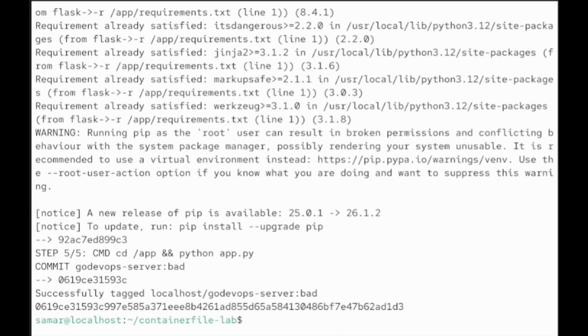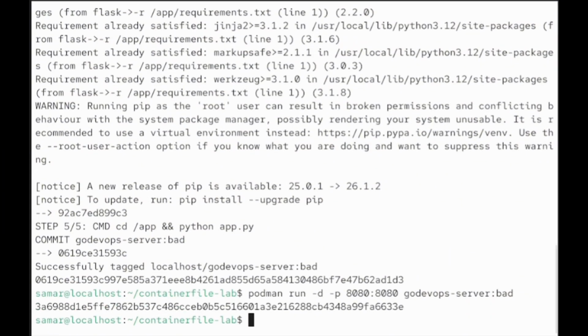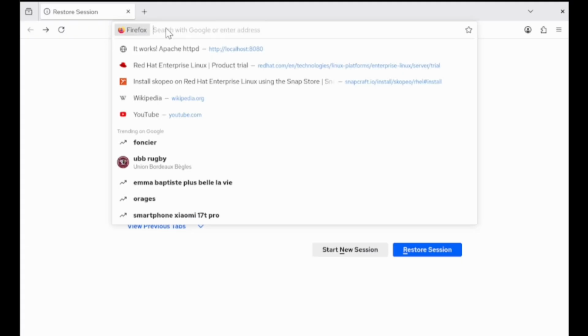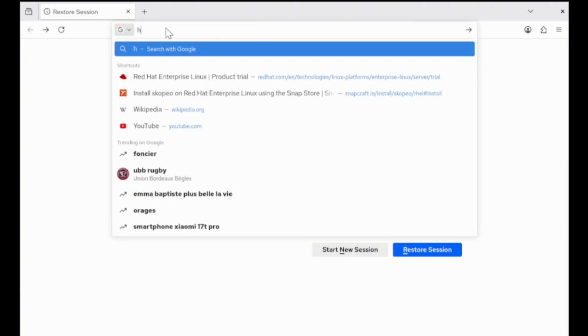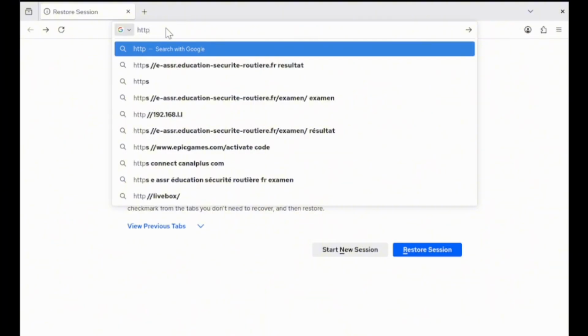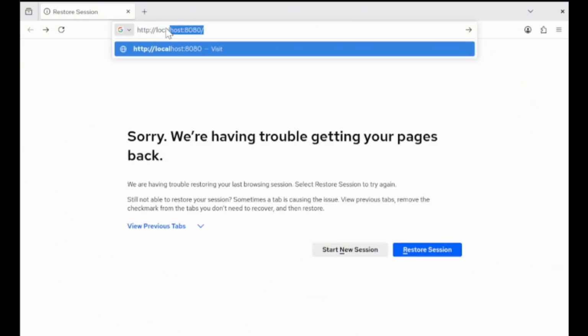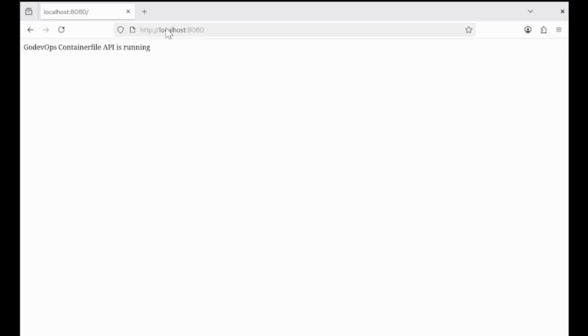So now let's run it with the podman run command, in the background, and we will use port mapping to see the result. And we will use our image, GoDevOps server, bad version. And now the application is running inside the container. We will test it in the browser. So we will look for localhost 8080. And here we have our page appearing.